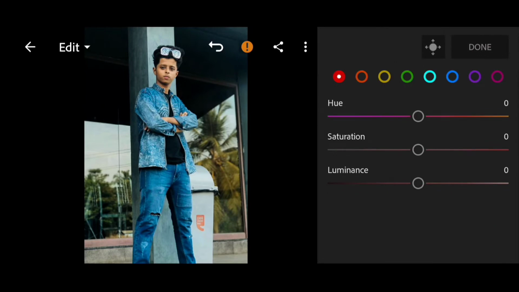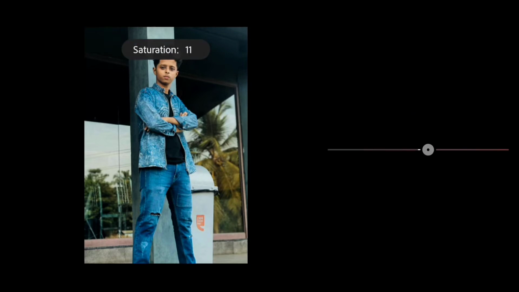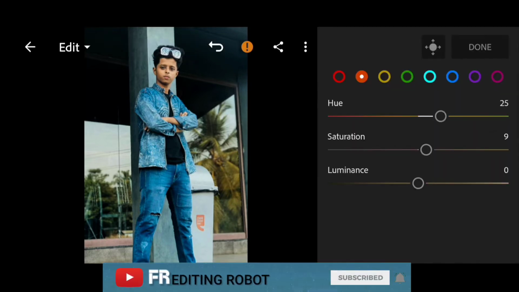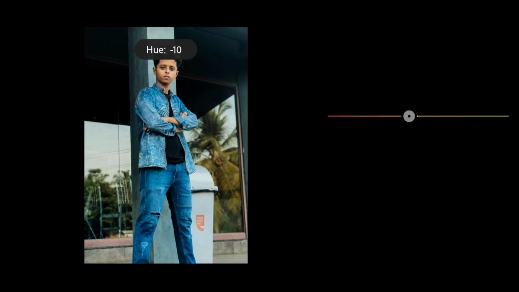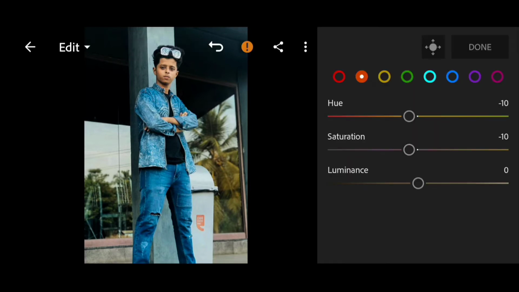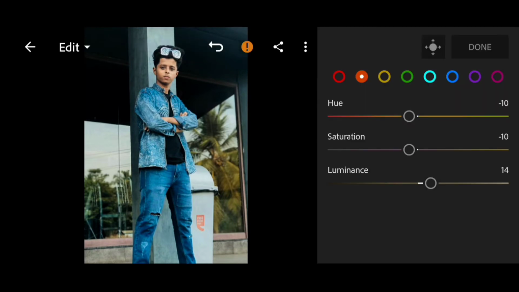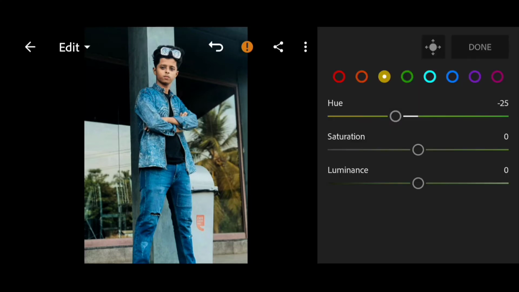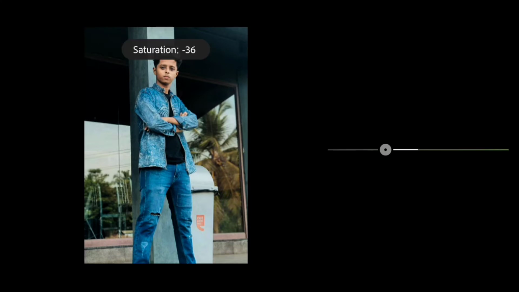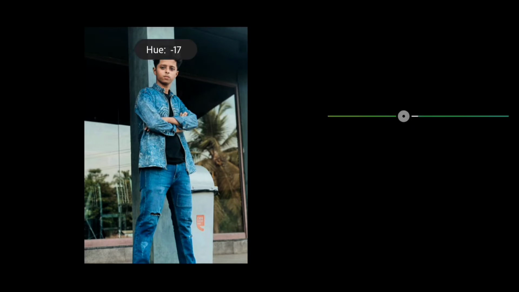Go to color mix. First go to red color, hue 30. And saturation 10. Next go to orange. Hue -10. Saturation -10. And luminance 14. Next go to yellow, hue -25. And saturation -40. Next go to green, hue -50.